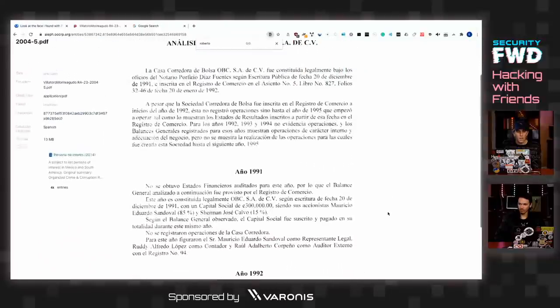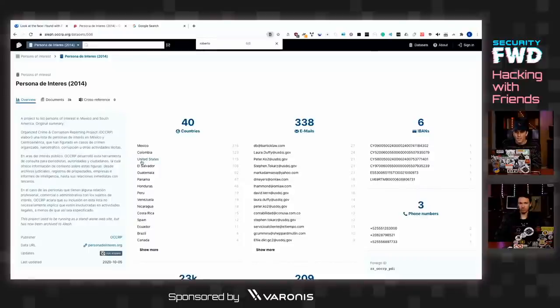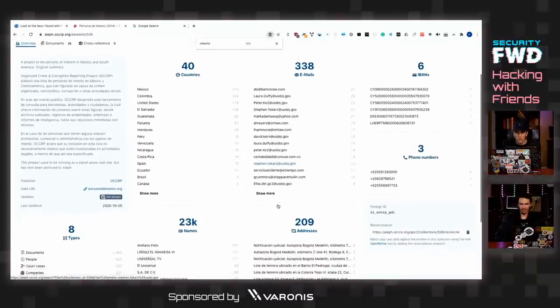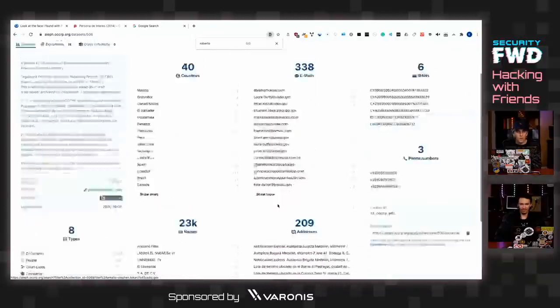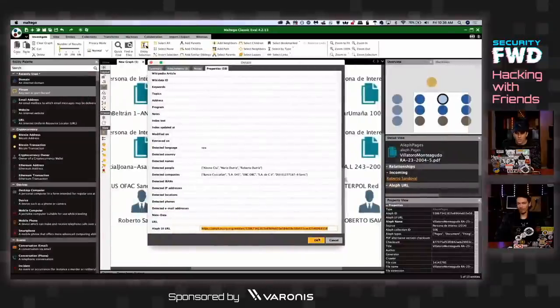So we can see that this comes from a data set of persons of interest in Mexico or South America. So that sounds legitimate. And we can see there's 40 countries included, 338 emails. Wow, there is a lot here. So yeah, we can search this data set, see if there's anything else relevant. It looks like we found one of the sources where we can probably find more information about him.